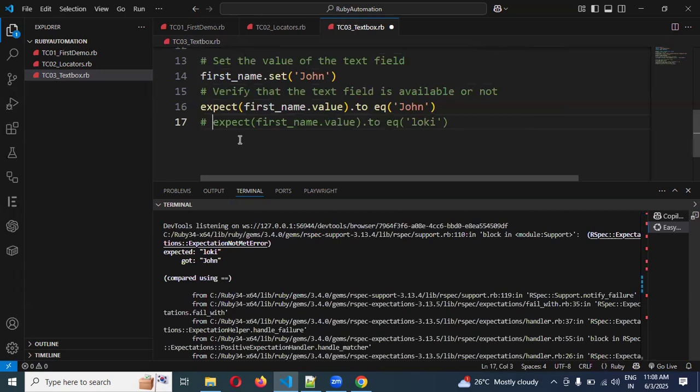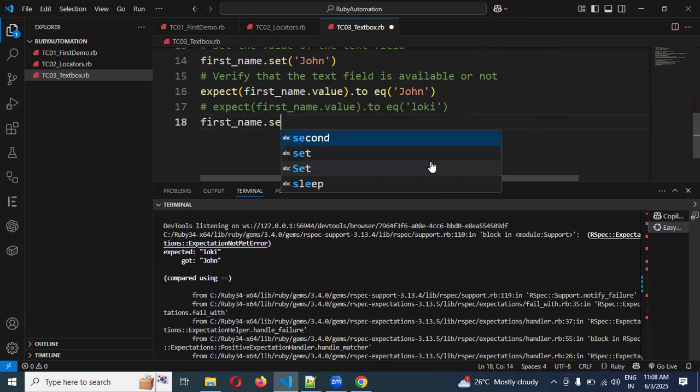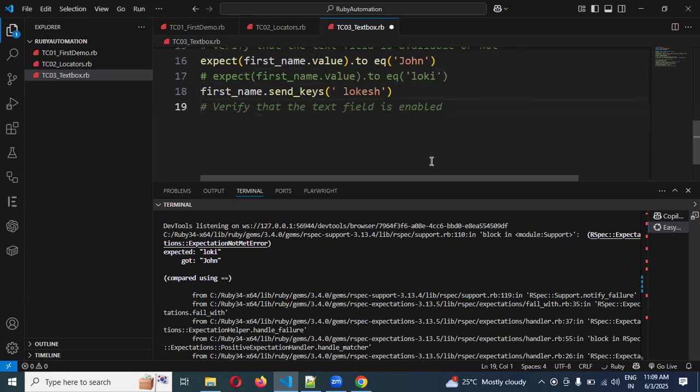In a similar format we can set a value, but I need to enter another value. Already John is there, but I need to add another value. Now again I'm going to use first name dot send_keys. Now I'm going to see John space Lokesh I have mentioned. This specific value will come in there.